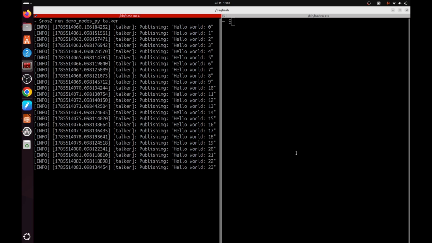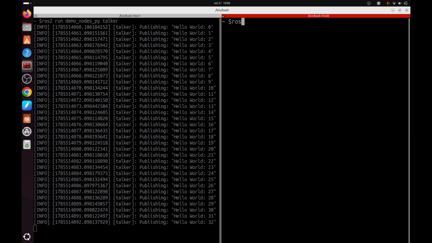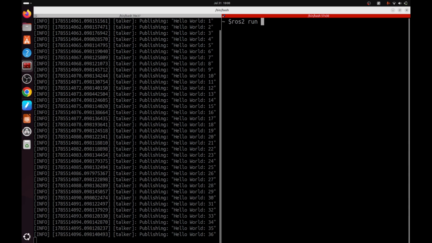Now in the second terminal, of course we already sourced the bash file, so no need to source it again. The second command is ros2 run, which is also a demo node, the Python script listener. The next node is listener.